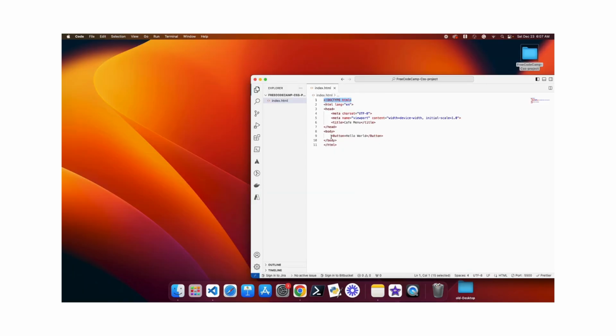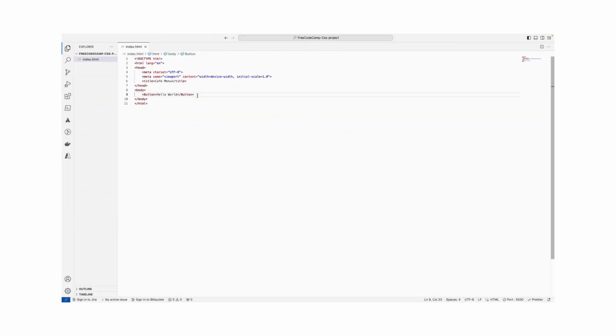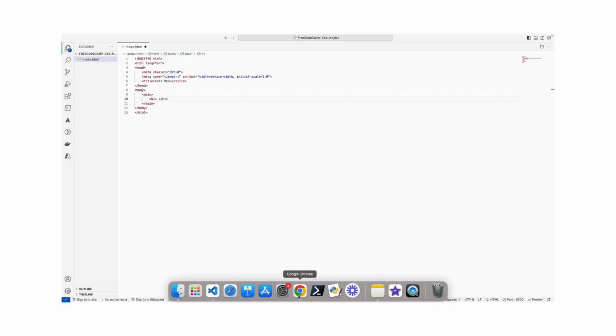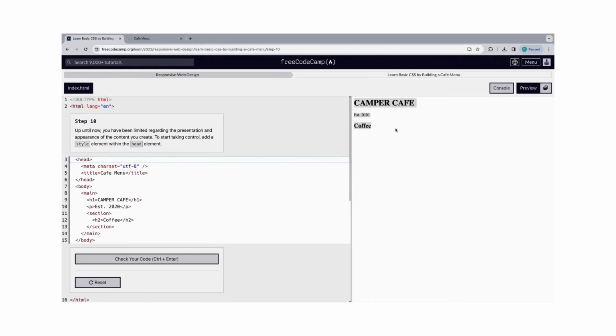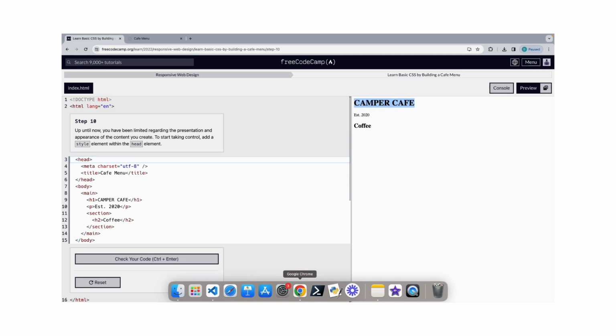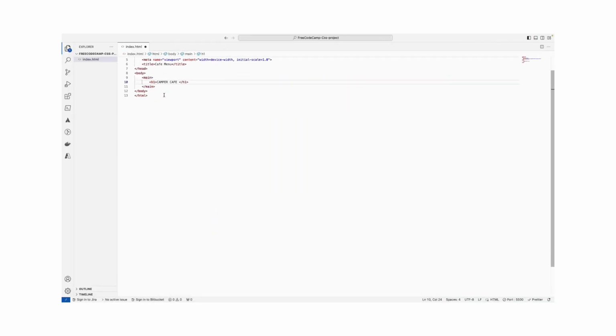So let me make this bigger. If you remember, we had a main section, and inside this main, we had our H1. So let me show you something. If you just type H1 and press enter, it opens and closes the tag for you. So that's kind of cool. So I'm just gonna go ahead and copy our text, Command C or Control C if you have a Windows, and paste it here.